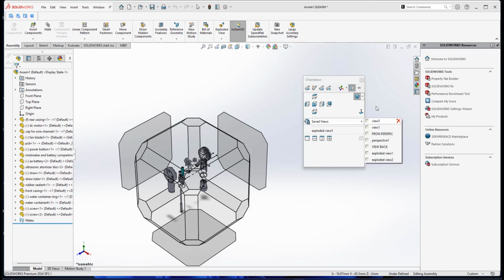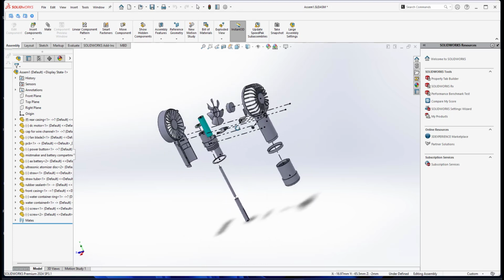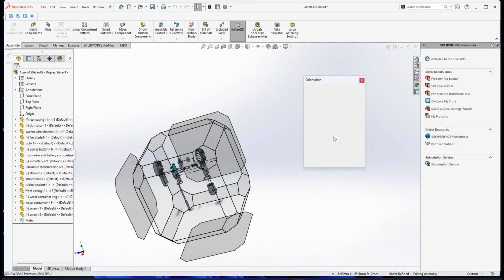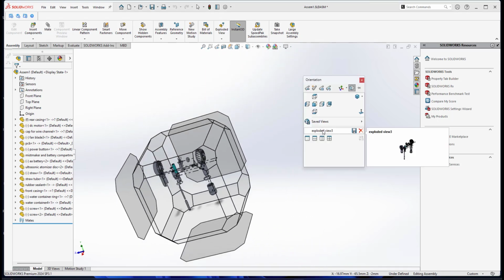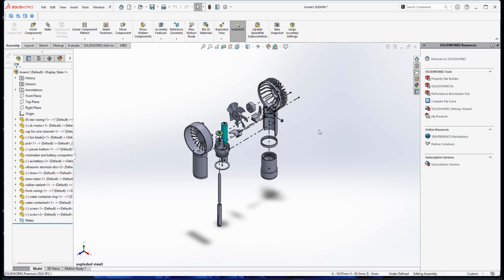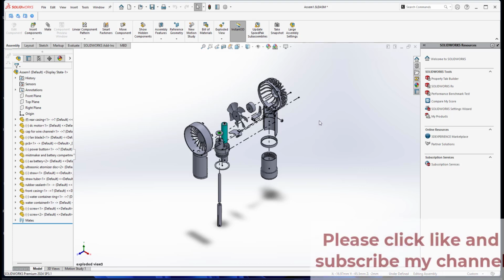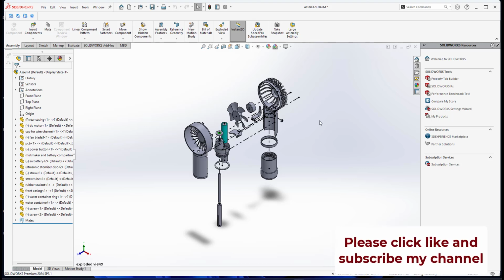For example, if I go to this view direction and press the spacebar, I have it listed in the saved views. So I click explode view 3, and it will go to the view orientation that you already saved. All right. Okay, let me save this file again.